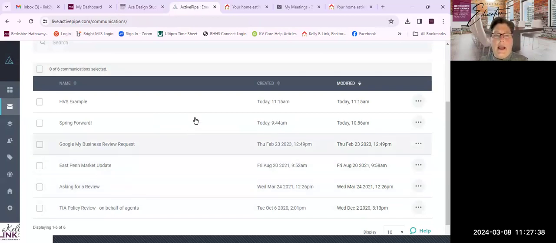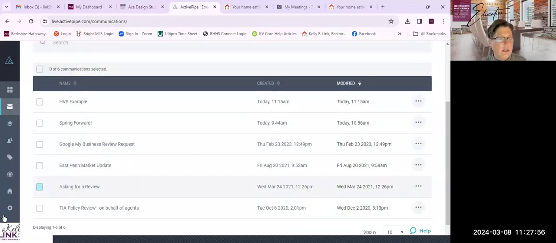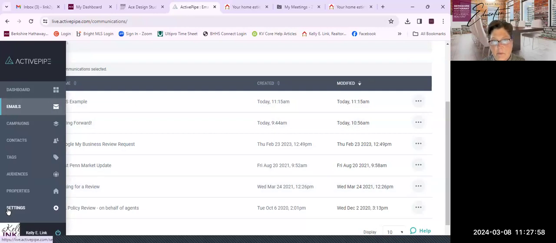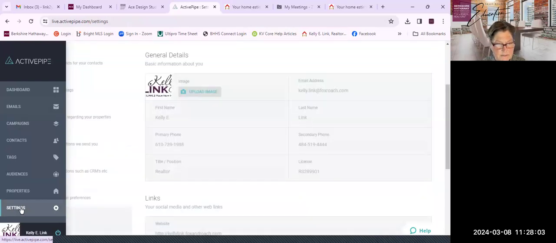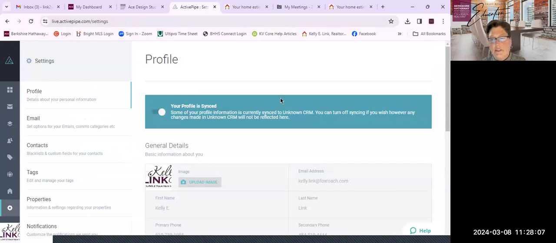So ActivePipe syncs with our new CRM. All right, and with your ACE profile, should I say. So down at the bottom left, this is one of the exceptions to the rule. Instead of it being top right, your profile is down in settings at the bottom left. You want to go to settings and scroll to the top of that and note how this is blue and it says it's synced.